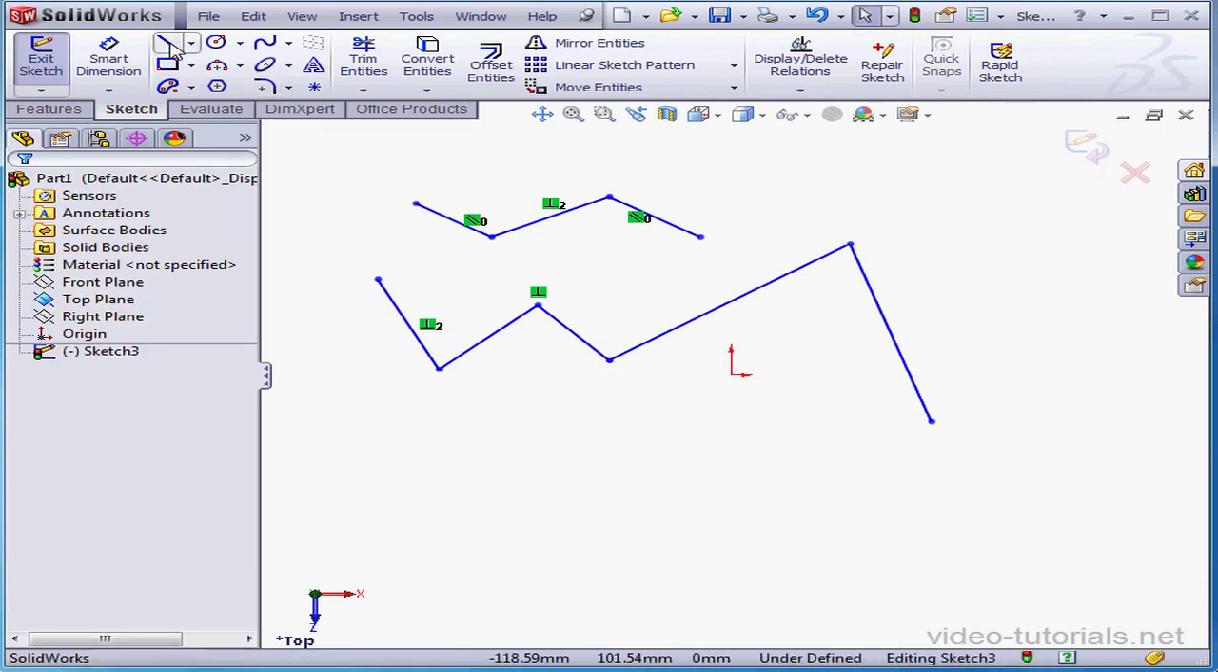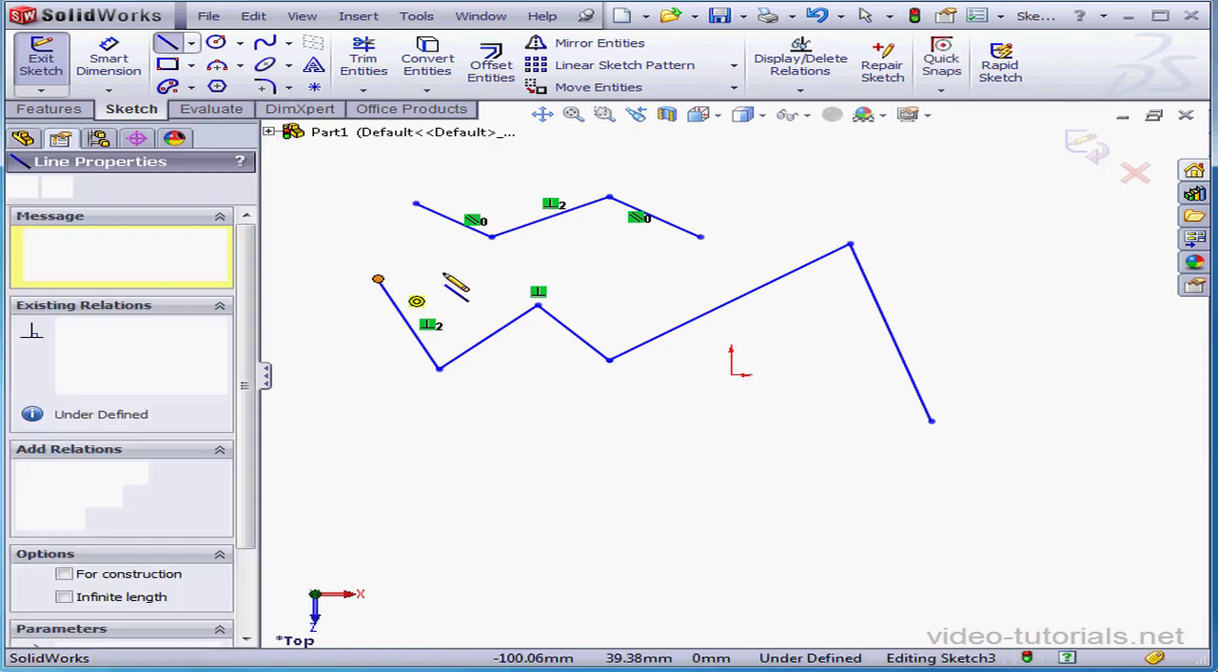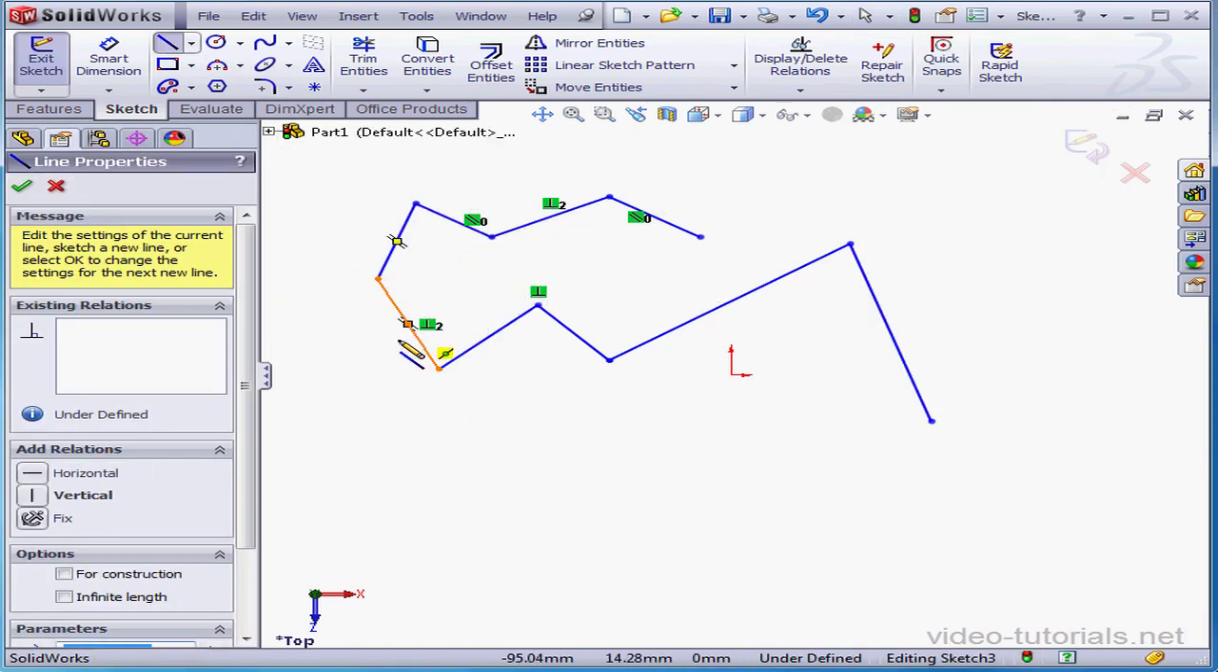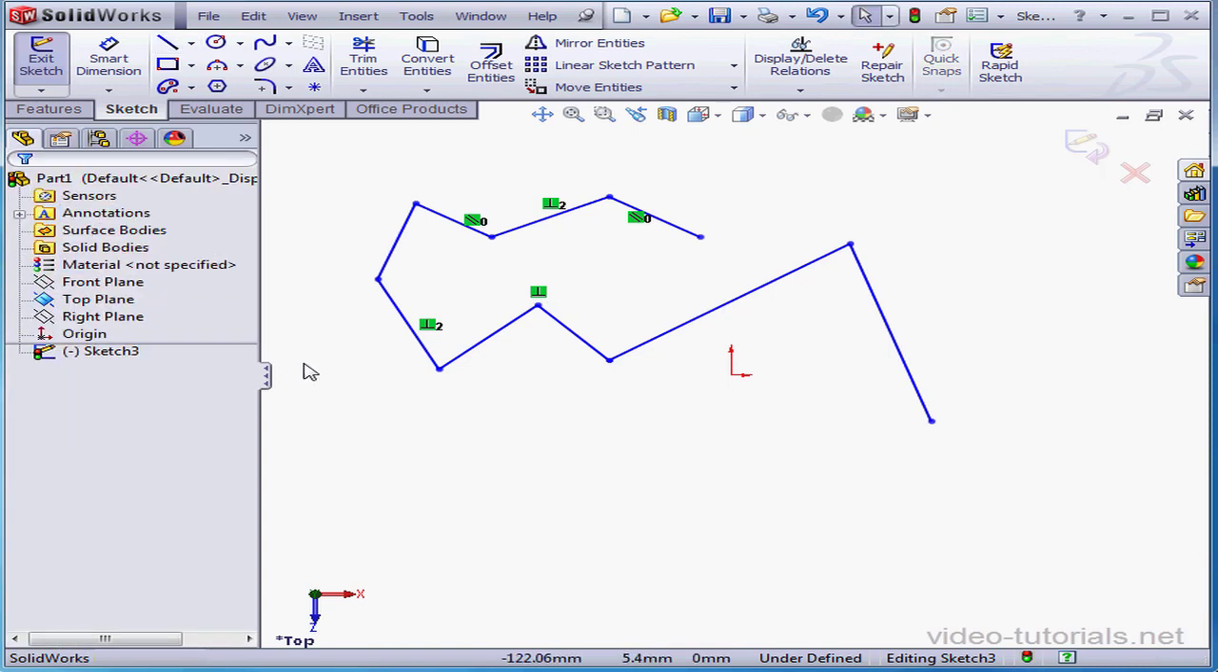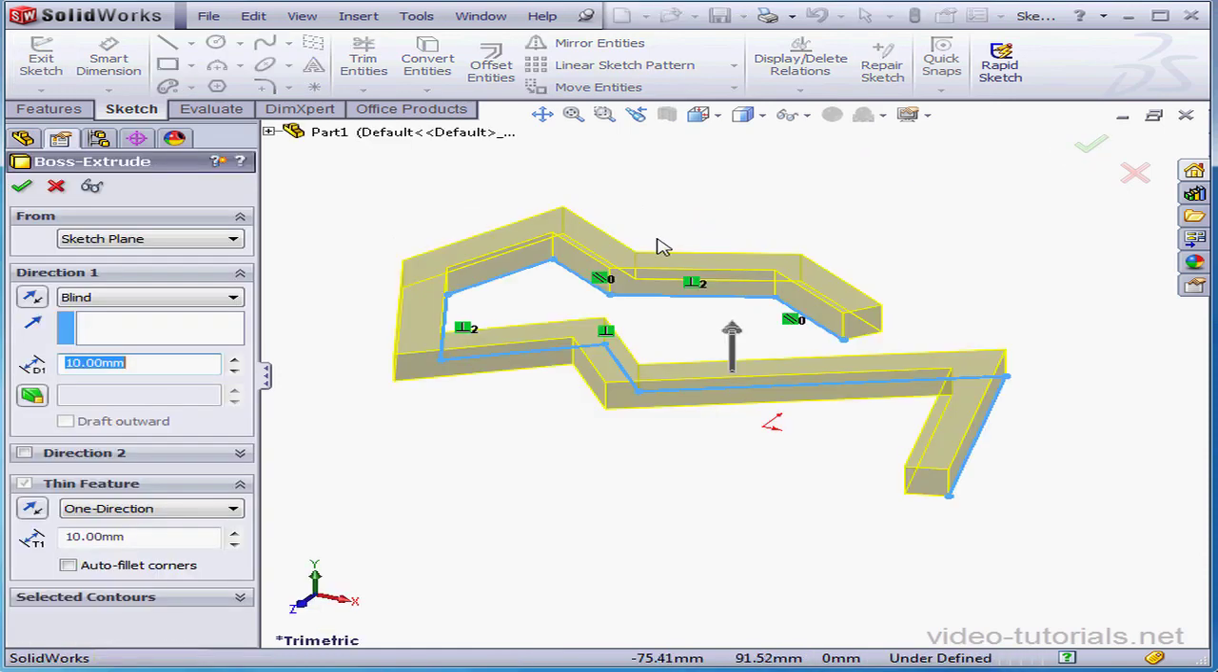Let's activate the Line tool again. Let me create one more line between these two points. OK to close the Line tool. And at this point, I'm ready to exit the sketch. Let's click Accept and exit in the confirmation corner. Now, since we started our sketch with the extruded boss command, SOLIDWORKS wants to create an extruded solid from our sketch.